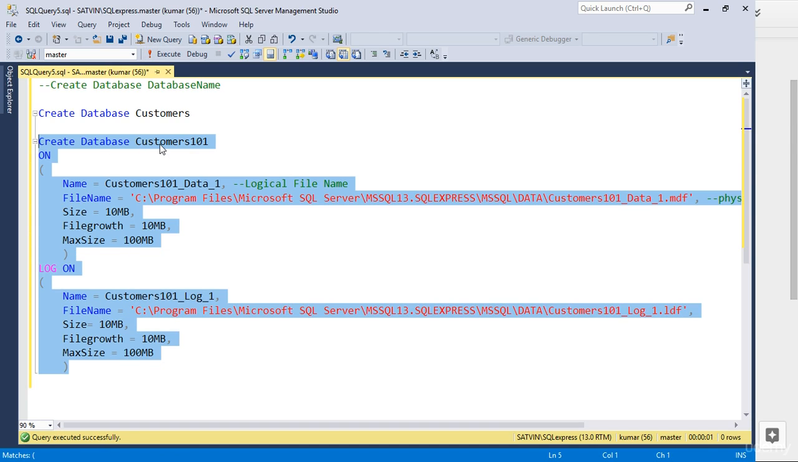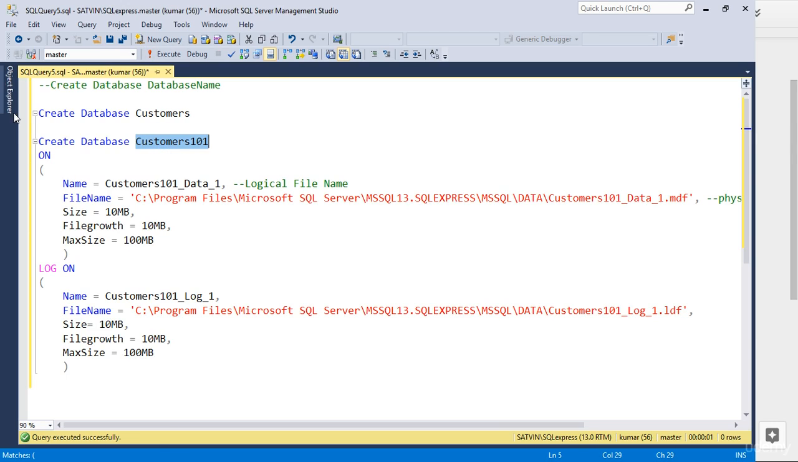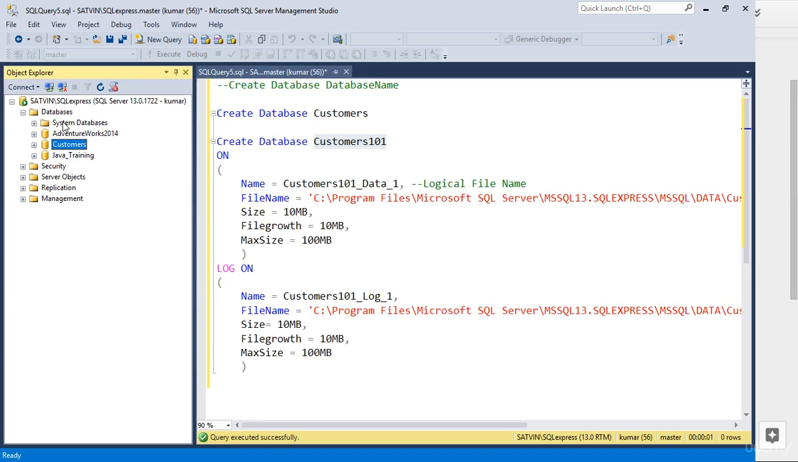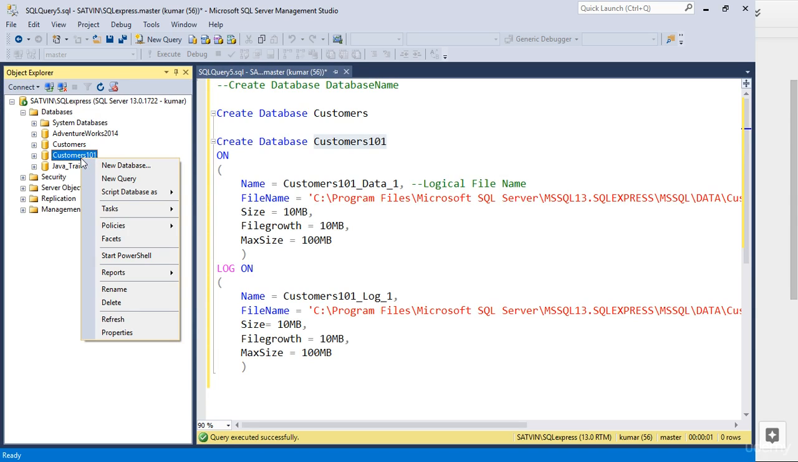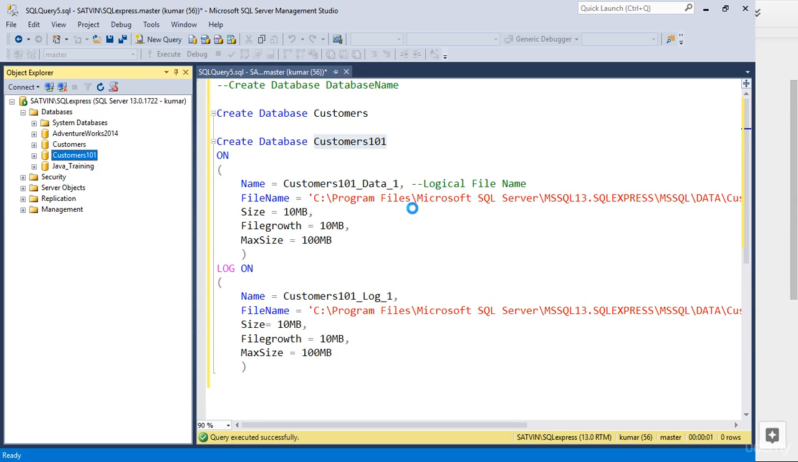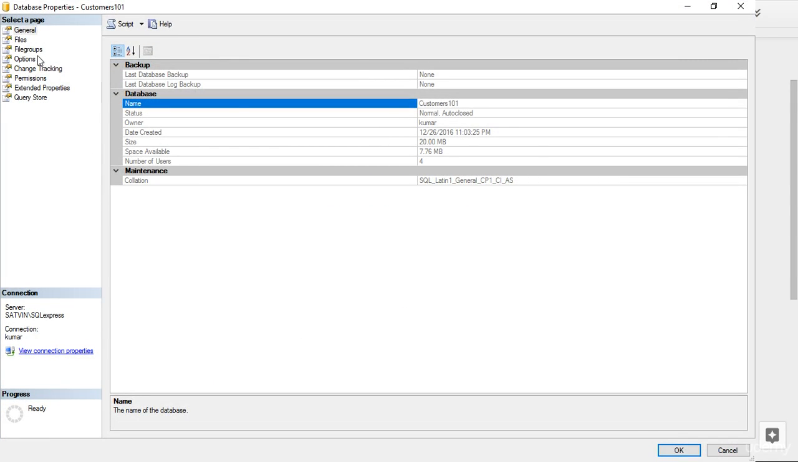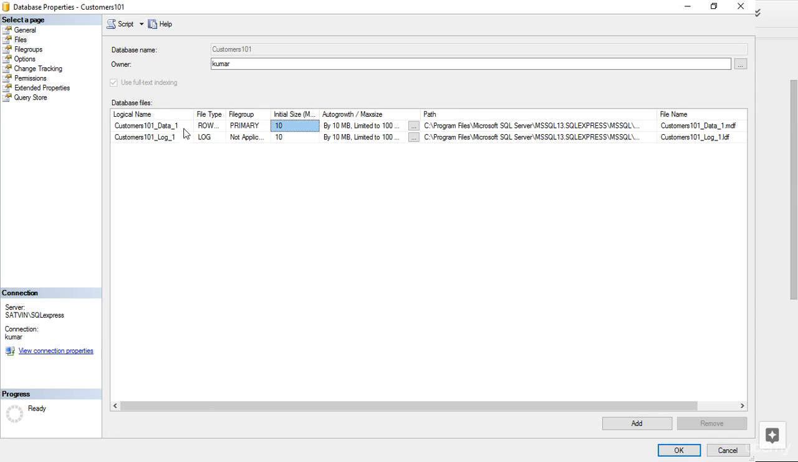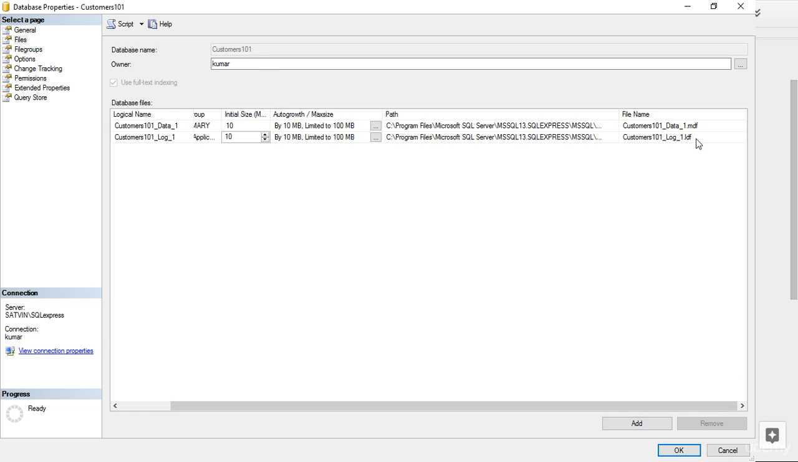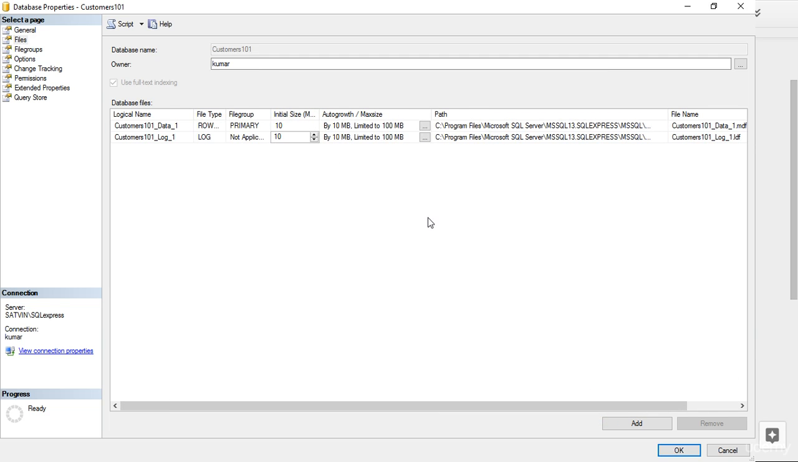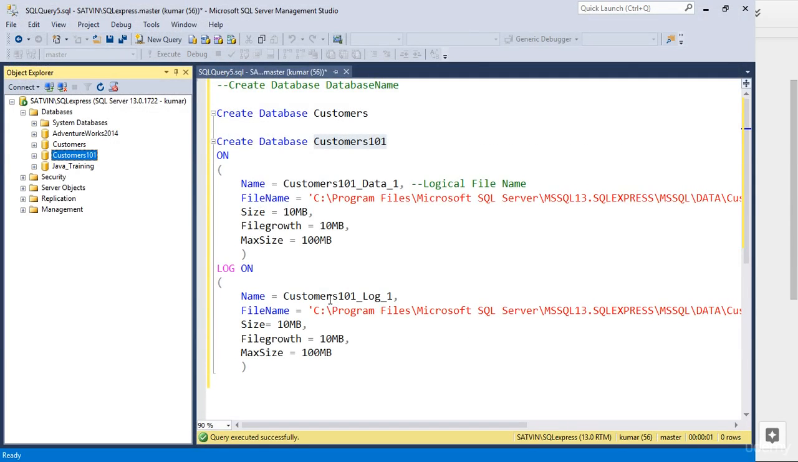Alright, so that means the database called customers 101 has been created. If you click the object explorer and then refresh your databases, you can look at the customers 101 database. Then if you right click on that, look at the properties, and go to files, you can see the logical file names, the auto growth properties, the initial size, the physical path, and the physical file names. Okay, so that's how you can choose the database properties when you are trying to create a database.